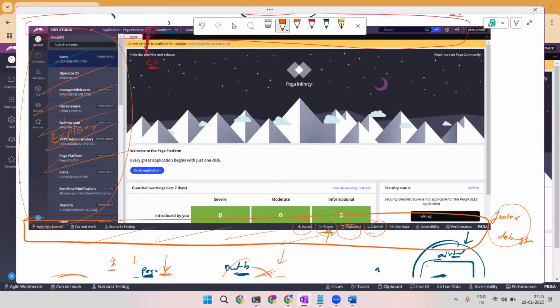And here you can see one banner, a welcome banner, right? What is it clearly saying? In this welcome banner, you can see mountains with some clouds, maybe some stars. And here they're showing it like Pega Infinity. What do you mean by Pega Infinity?